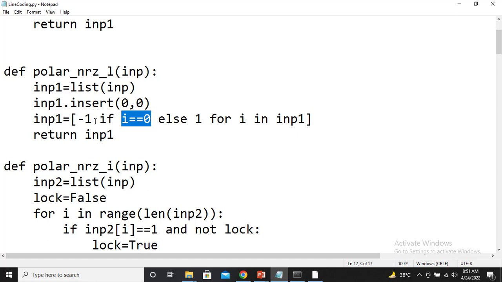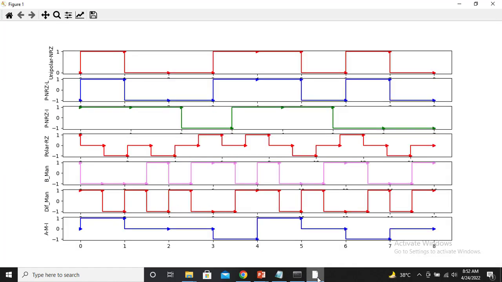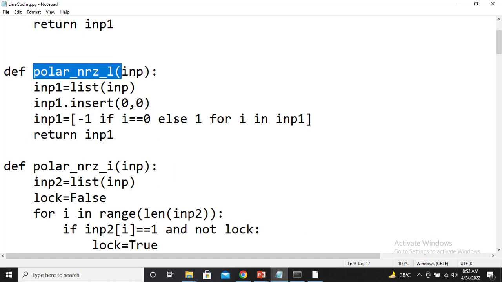But if you observe the polar NRZ-L scheme, if the data bit is 0, then it will be represented by using -1, or if the data bit is non-zero, that is 1, then it will be represented by using one value. So therefore you will observe in the polar NRZ-L scheme, your graph will be on both sides of the axis. So -1 and 1 are utilized, and the axis is represented by using zero value. The bits are present in between 1 and -1, that is high voltage level and low voltage level, right?